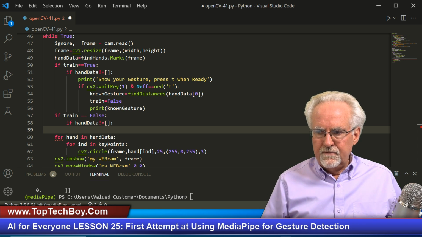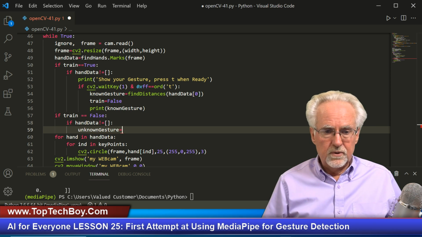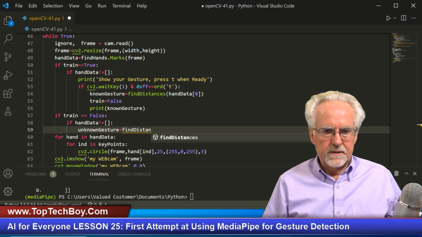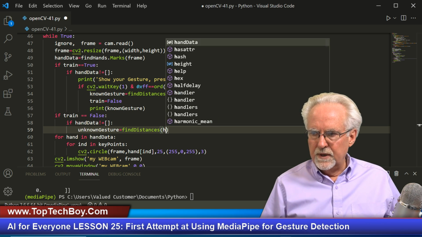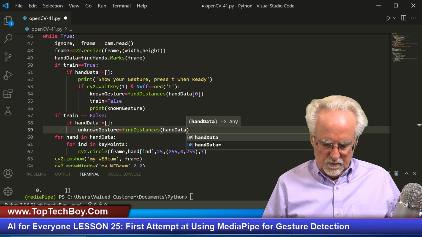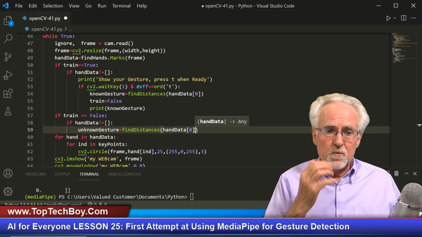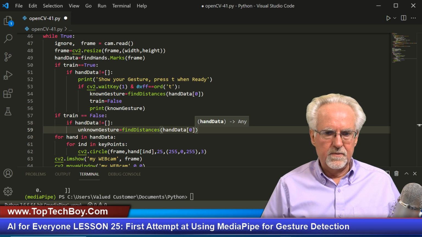But now instead of known gesture, what is this going to be? The unknown gesture. Okay, and how do I get the unknown gesture? I do find distances. And what is it going to need? It is going to need hand data. And remember, we got to pass it just the first element, which is the only element, which is 0. And so now I should have the unknown gesture.